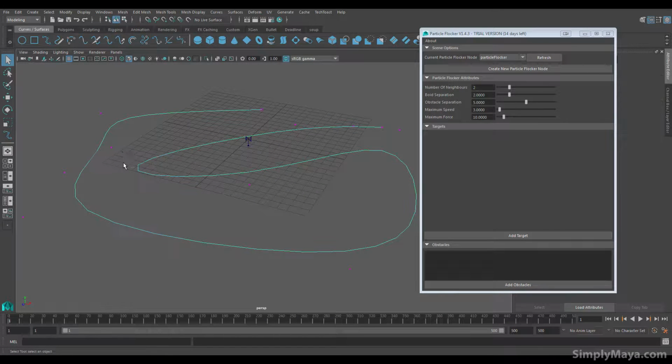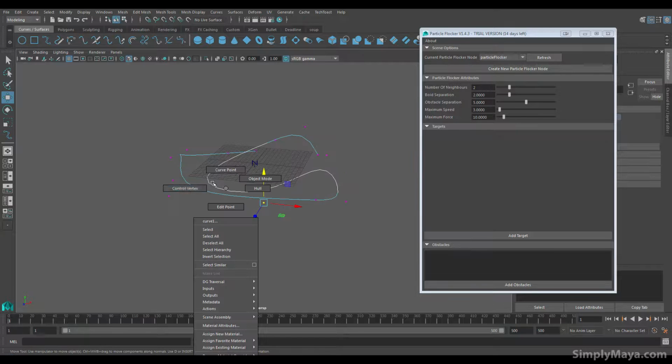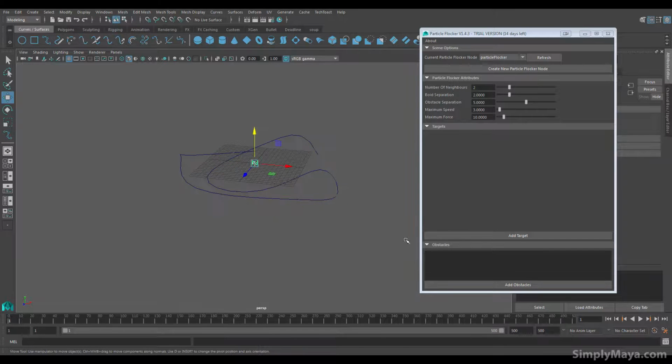So I'll just edit the CV points on here to make our curve less flat. Just give us some points of interest. There we go. Nothing too complicated. Start off with a nice easy test. And just objects. Let's just pull that up in the air a bit.